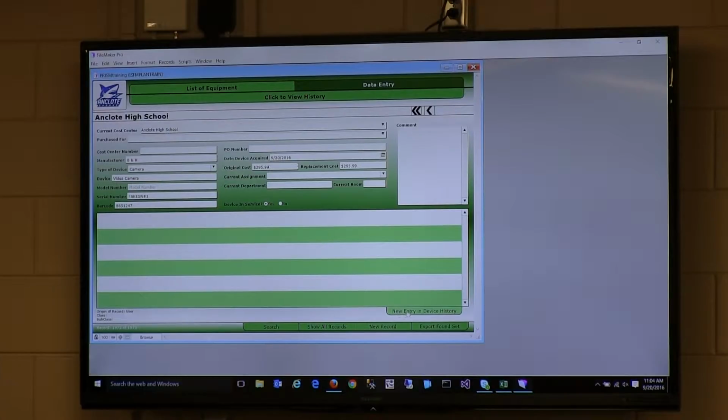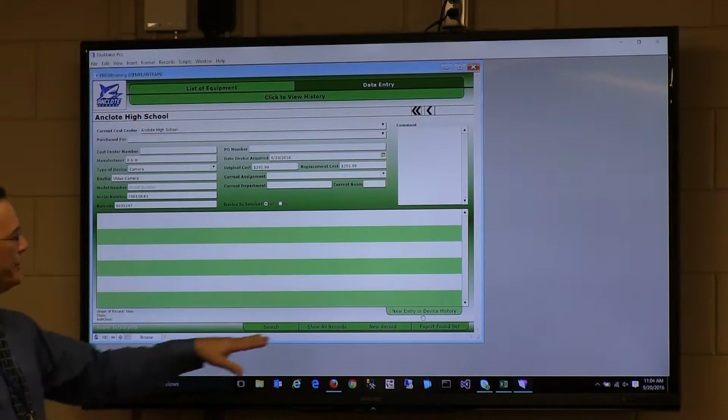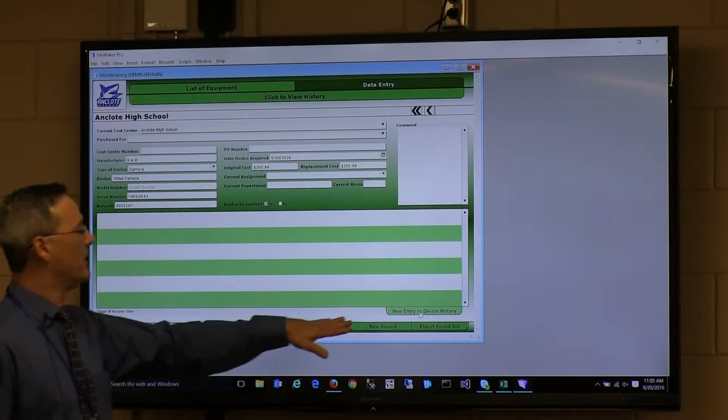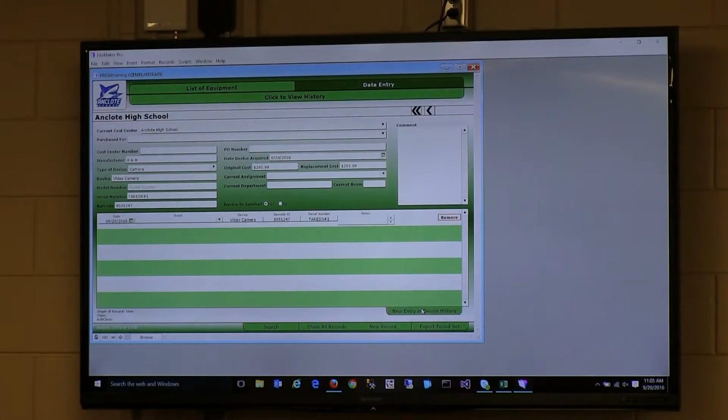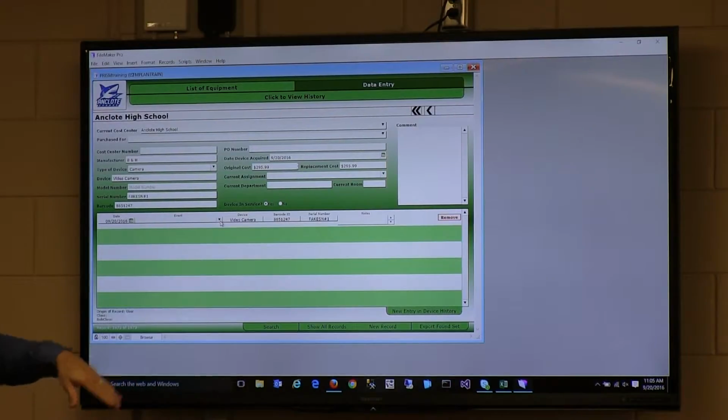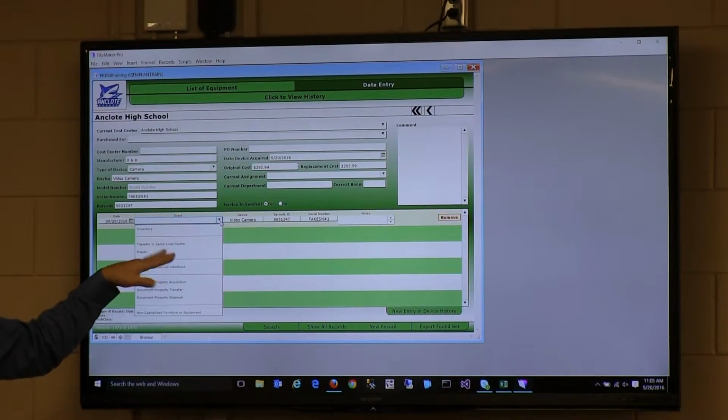Okay. Before we go on, you guys have purchased a video camera, and we clicked on new record so that I can start inputting the data. And now to proceed, anytime I do anything new with a new device, I want to click on new entry in device history. So we'll go ahead and click on that. It brings up this line item for you. It's got the date, the device, barcode, and the serial number. The event box is a drop down. When we open this, it gives me all my choices.